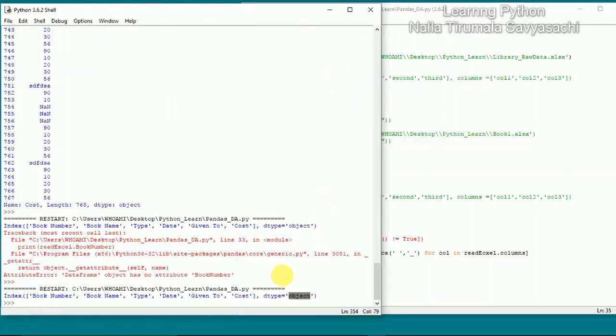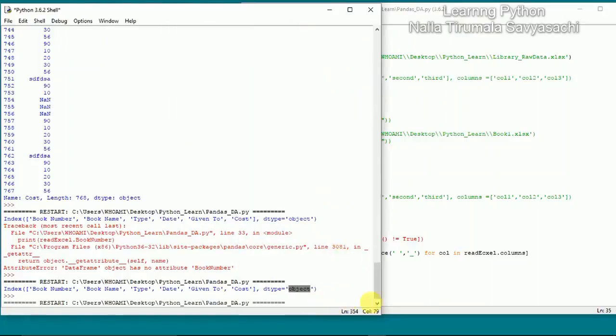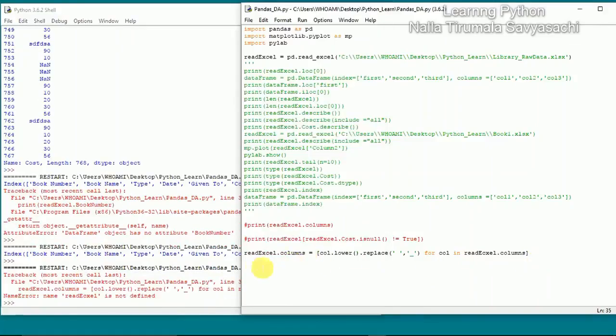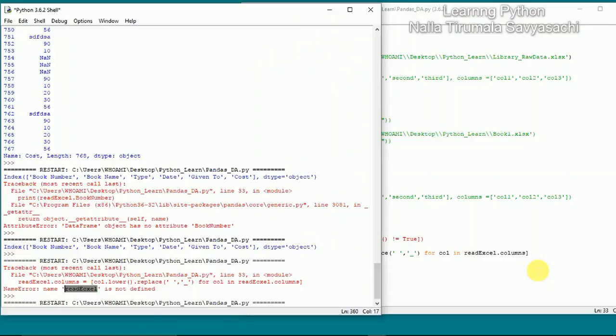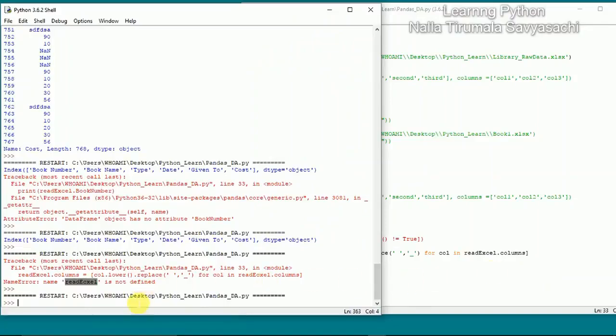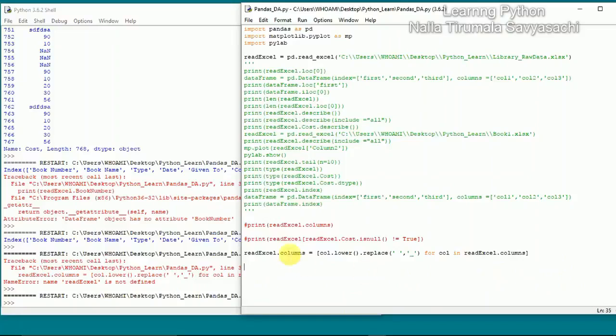So we will run this. It got successfully completed. Okay, I missed some spelling. Read Excel. Here it is. So we will run this once again. It got executed successfully. Now we will try to print the column names.